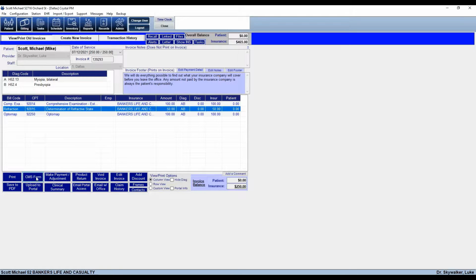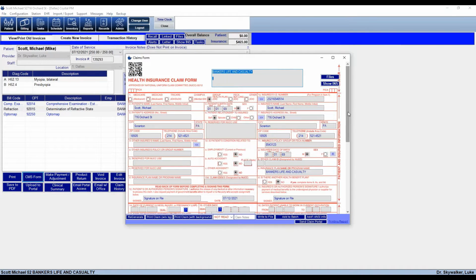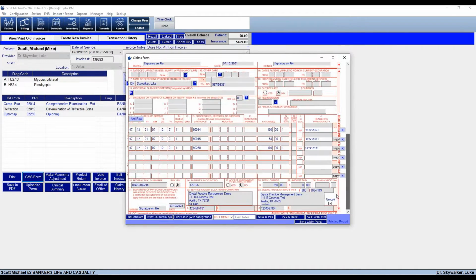So let's hop back to that form. And I'm going to come down here. Just want to point out a couple of things. If you look over here in box 21, you are not seeing the diagnosis codes. If you look over here in E, where it says diagnosis pointers, again, you are not seeing those pointers.